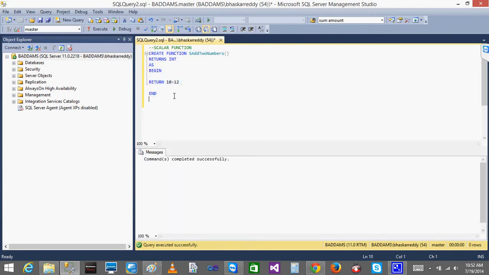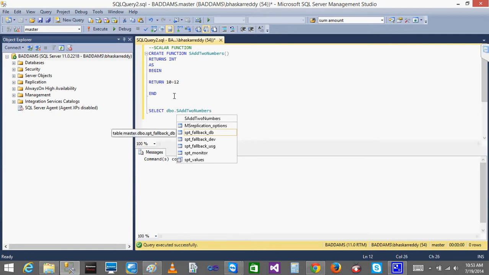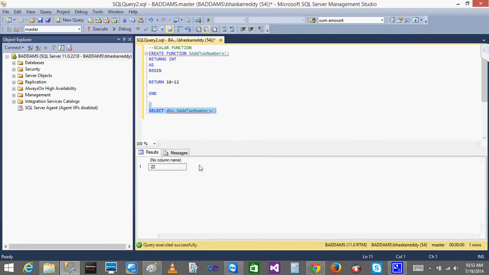If I want to see the output of the function, same as get date, but you are not passing any values, right? Normally you can always write select dbo dot, as by default it will be stored in dbo. So dbo dot and the function name. What is the function name you got? You can give add two numbers, and I will give the bracket. When I run this function, I will get the output. So 10 plus 12 is 22. Here I am not passing any values.